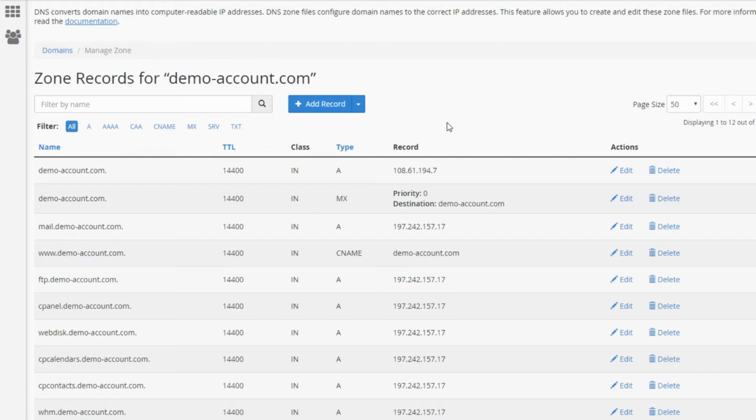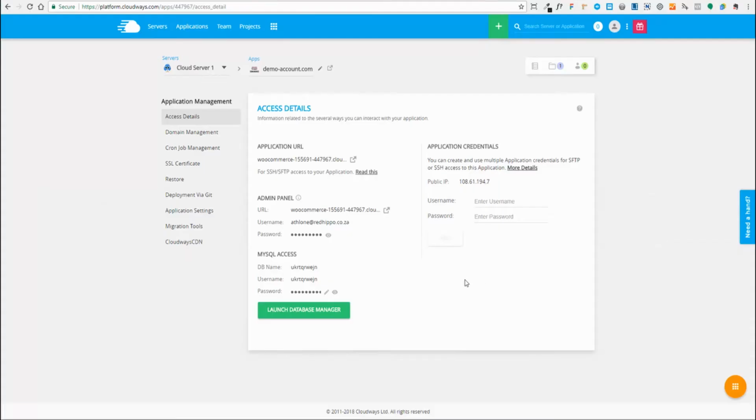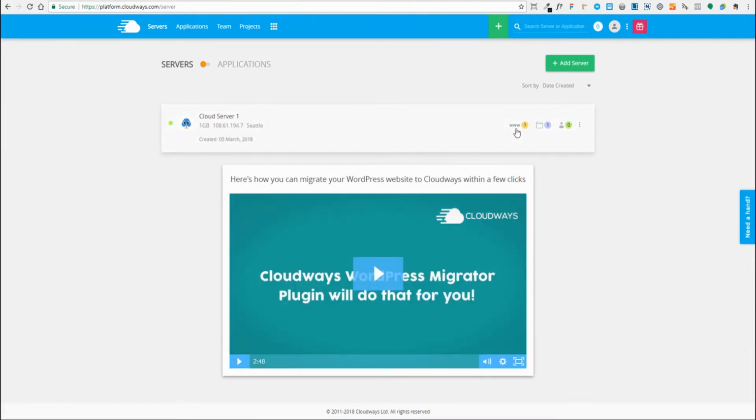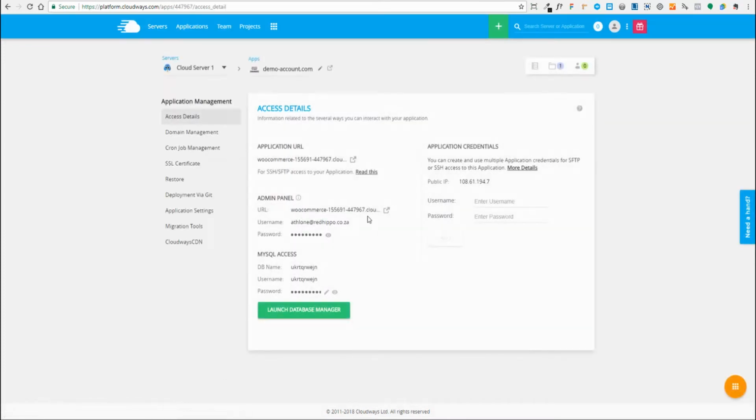Now what we do is we go back to our Cloudways server. What we want to do now is change our domain name to reflect the actual domain name. We do this in our Cloudways dashboard. Once again, I'll show you from the beginning. We click on servers, find our specific server, click on www, then click demo-account.com for the specific domain name rather. And then we click on domain management.